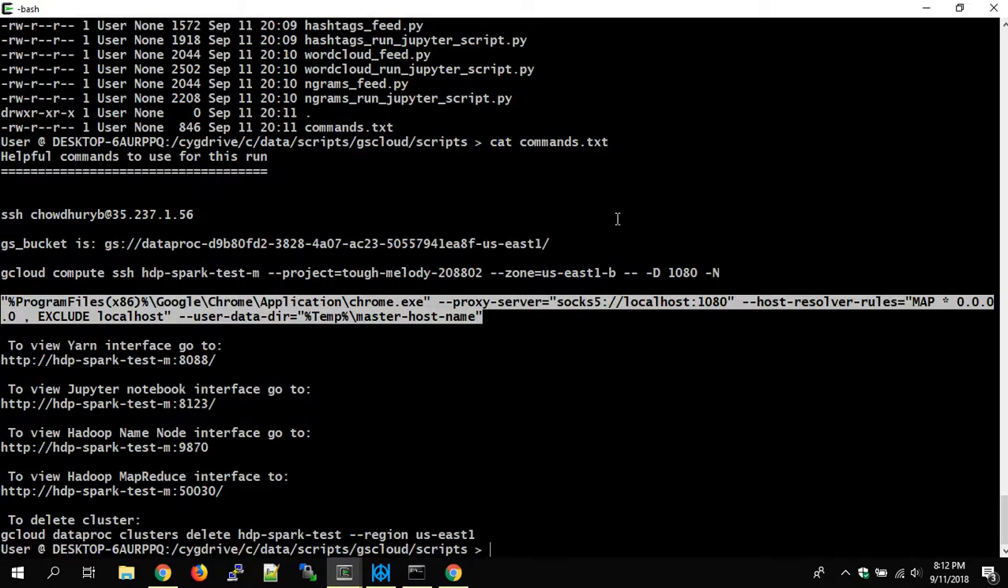Okay, so what I did in the last couple of steps is open up an SSH tunnel, a SOCKS5 proxy tunnel, to proxy my traffic of a Chrome browser session to talk to the services that are running on the Hadoop cluster.